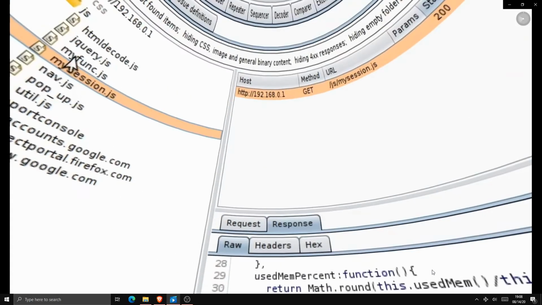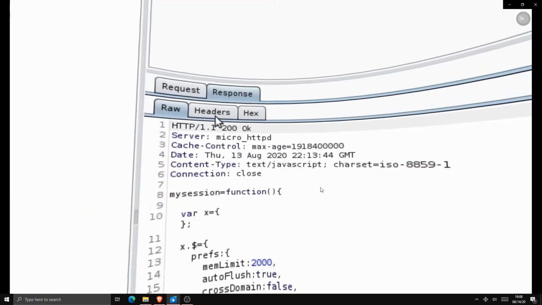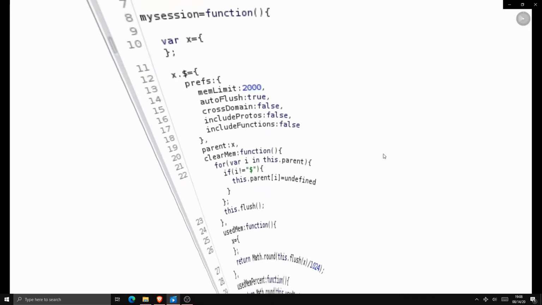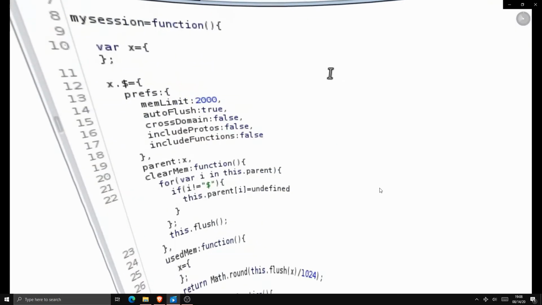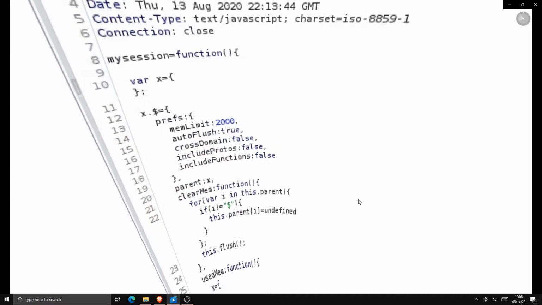My session. So here we go. This is the bad part. Here we are. I mean, they're disguised to look like, oh, I'm logging into my innocent router. But no, this is not. This is on all the time. Max age, whatever that is. Date, 2020. See, it's the same time. It's on.